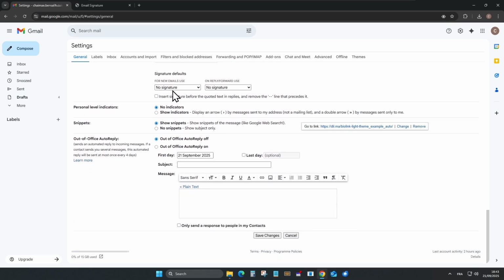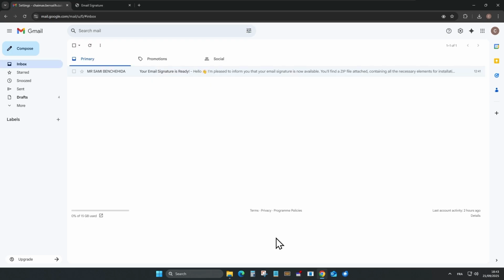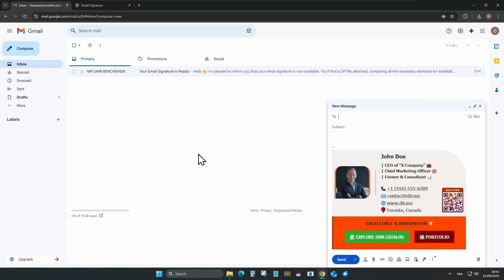Now let's activate it. In the For New Emails, Use section, select your new signature, then click Save Changes. From now on, every new email you compose will automatically include your smart email signature. You can create multiple different signatures to adapt your message to different prospects and contexts.